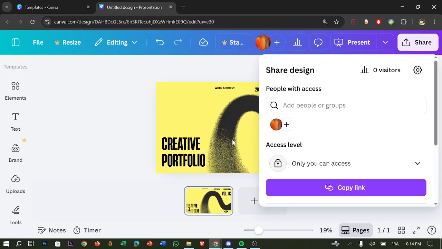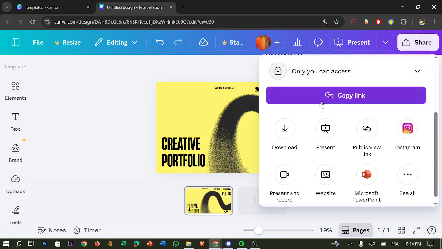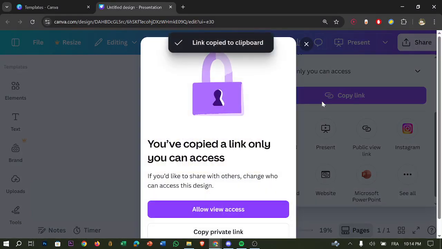Okay, so now in the share panel, click copy link. Send the link via email, WhatsApp, Messenger, any platform. Anyone with the link can access the design based on permissions. Okay, so to invite people directly, enter their email address, choose permission and click send.